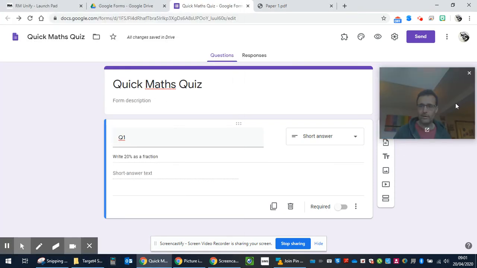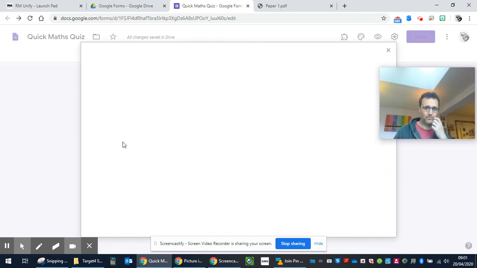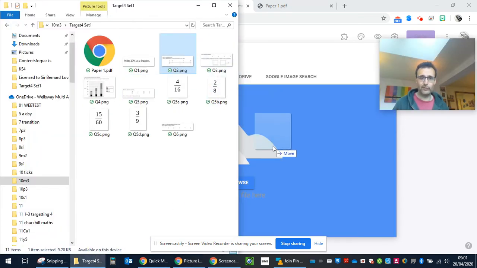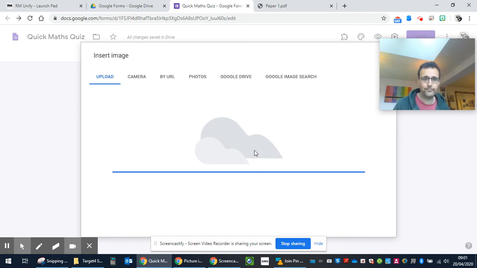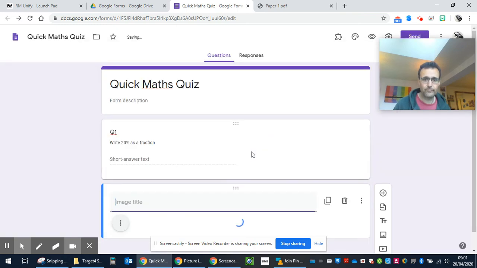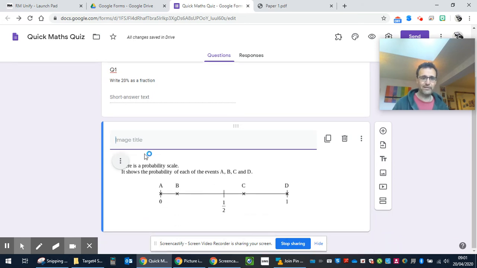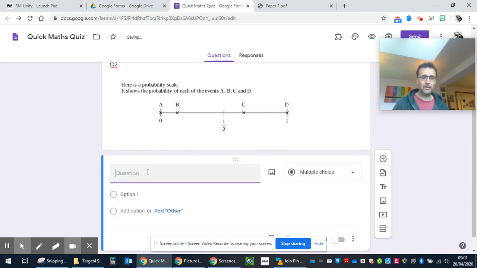So what I'm going to do is I'm going to go over to add image. I'm going to go to where I've saved my question to and just drag it in. Here it is. Here's a probability scale. It shows the probability of each event A, B, C, and D. And the image title I'm going to call question two, so there's no doubt. And then I'm going to add the question. The question I'm also going to ask is question two.